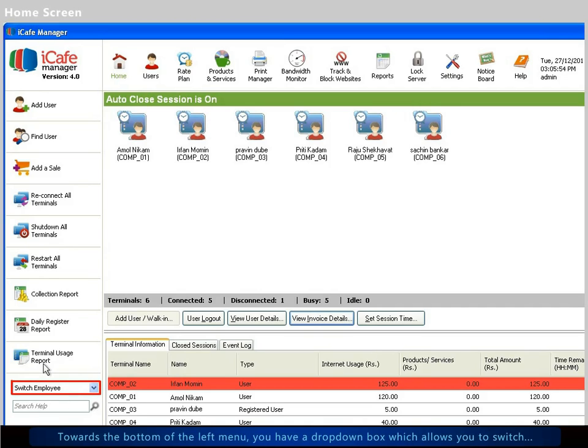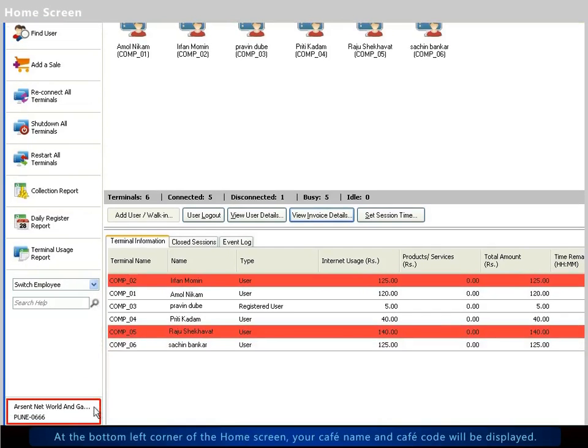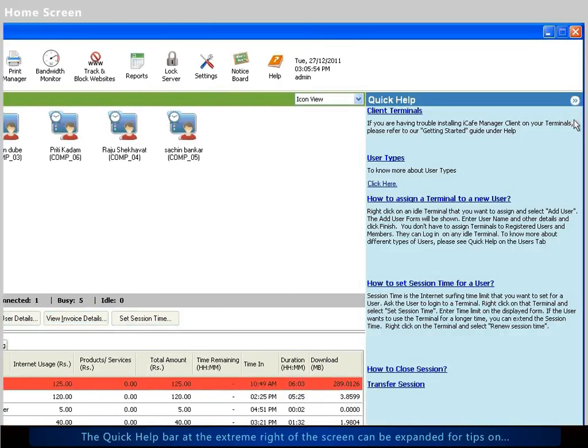Towards the bottom of the left menu, you have a drop-down box which allows you to switch employees, that is, log in as another employee. Below the Switch Employee drop-down box, there is a Search Help box for you to search the iCafeManager.com website. At the bottom left corner of the home screen, your cafe name and cafe code will be displayed. The Quick Help bar at the extreme right of the screen can be expanded for tips on how to use the home screen.